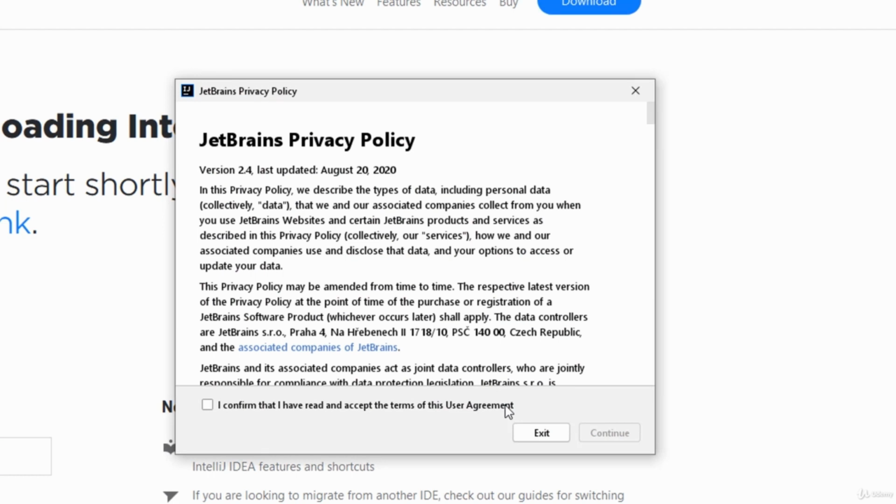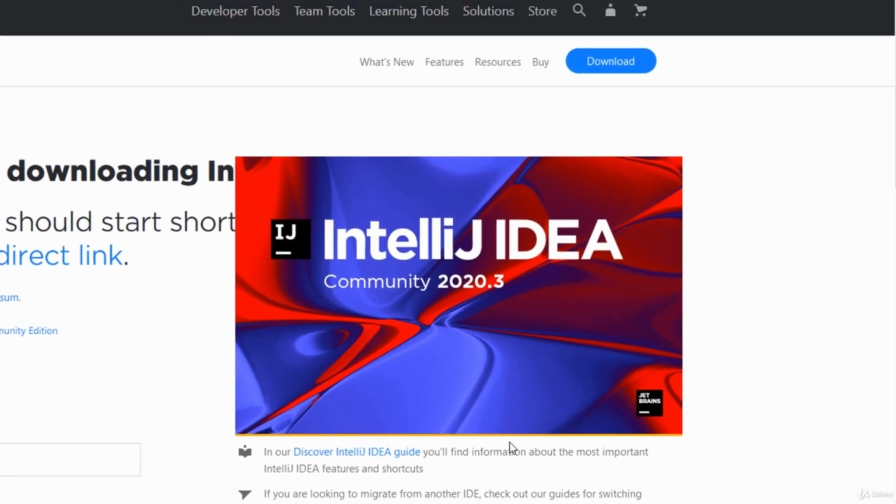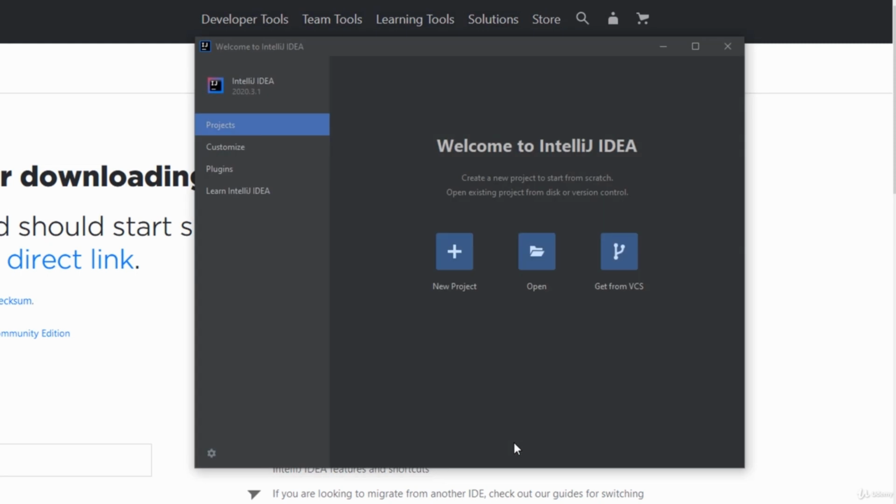Now you will see a pop-up which says JetBrains Privacy Policy. Check this checkbox here and click on Continue. In the next step, you can decide whether you want to share usage data with JetBrains or not. I will choose Do Not Send, but it is really up to you which one you choose. Okay, the installation of IntelliJ is finished, so you can jump to the beginning of the next section, where we will create your first program in Java.